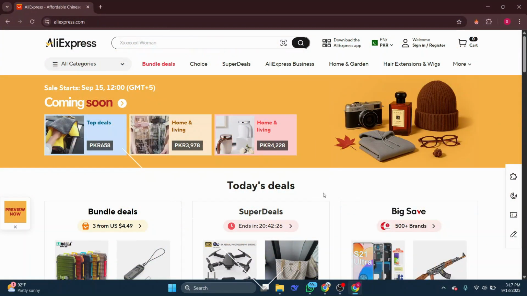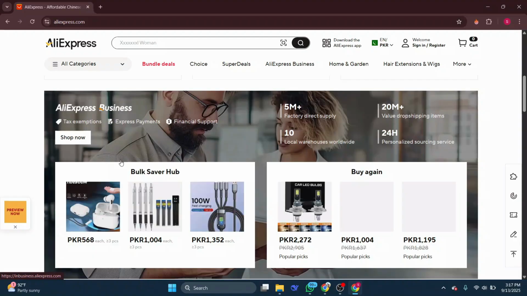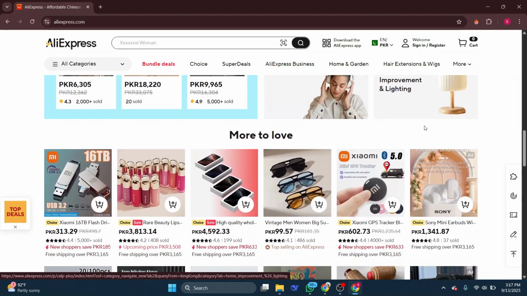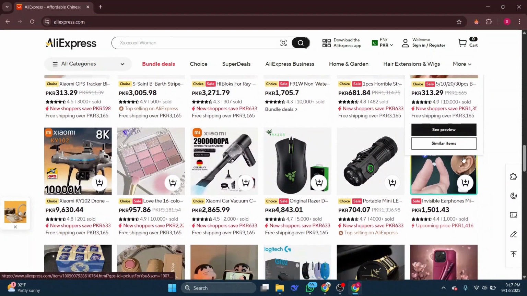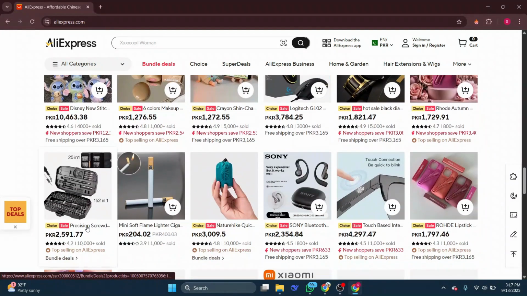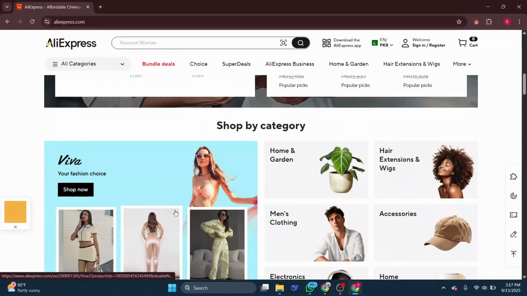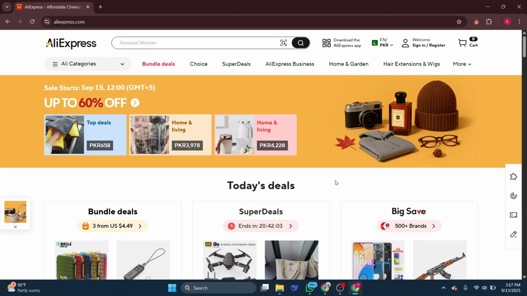Alright, so let's begin. Sometimes when you try logging in, you may see a message saying your account is temporarily locked. This can happen for several reasons. For example, if someone has tried to log into your account without permission, or if you've entered the wrong password multiple times, AliExpress might temporarily lock your account for security reasons. When this happens, you won't be able to log in using the mobile app.